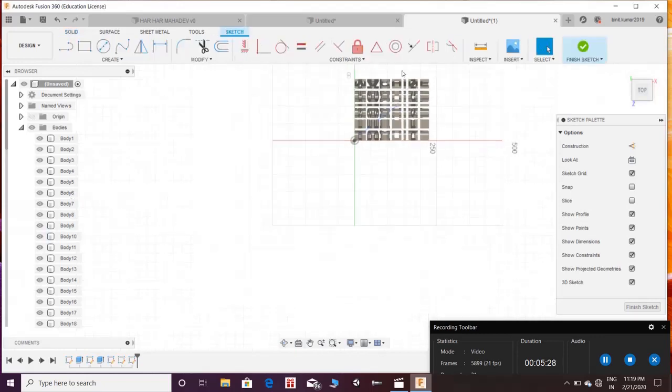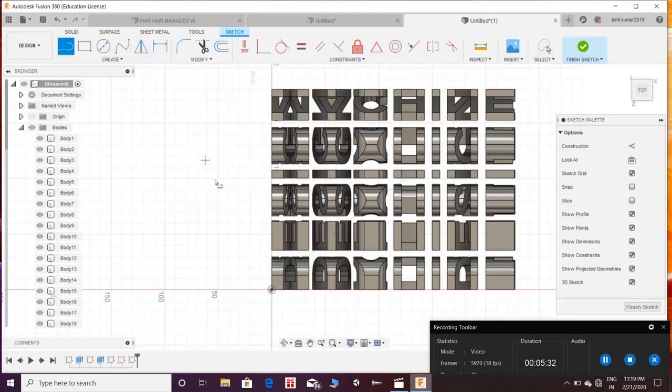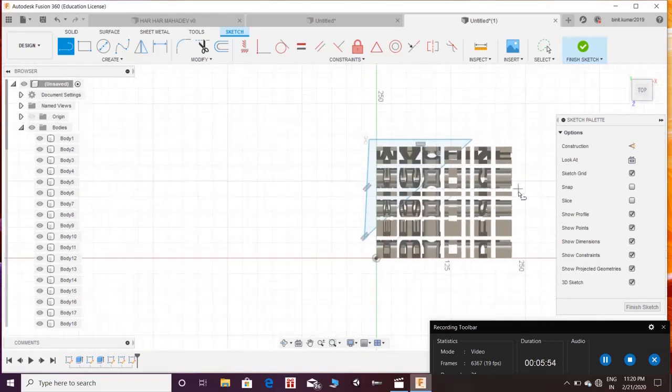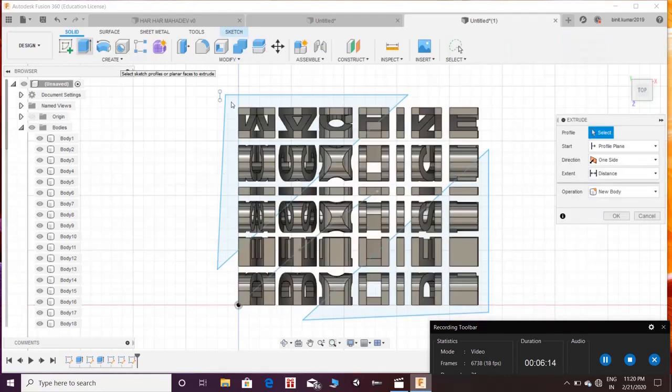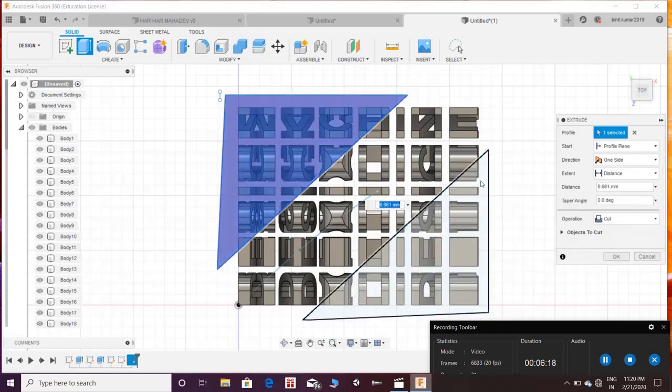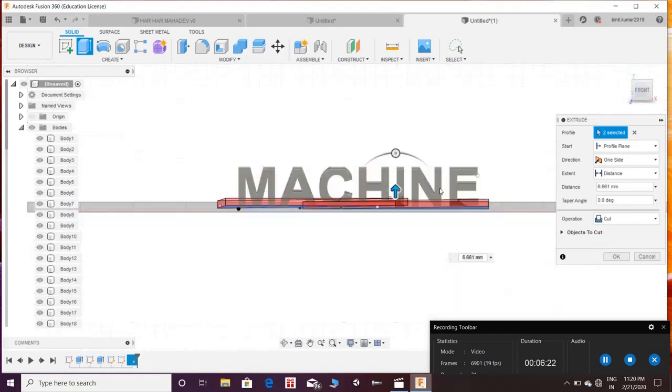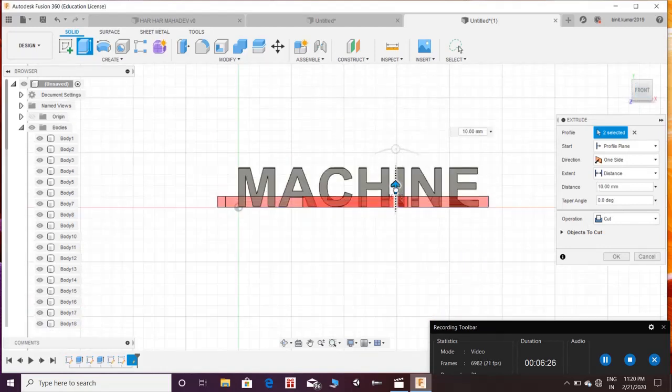Then go to sketch and select the top plane. With the help of the line tool, make a triangle on both sides. Then go to solid, select the extrude option, then select both triangles and extrude, and in the operation tool select cut and hit OK.